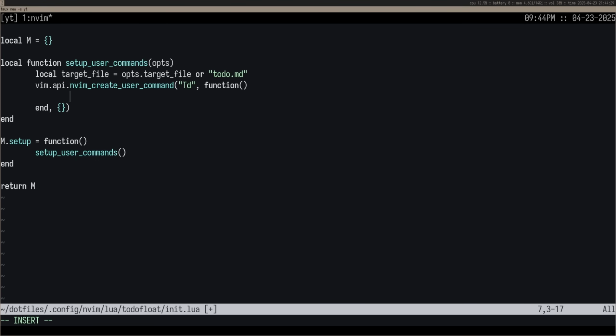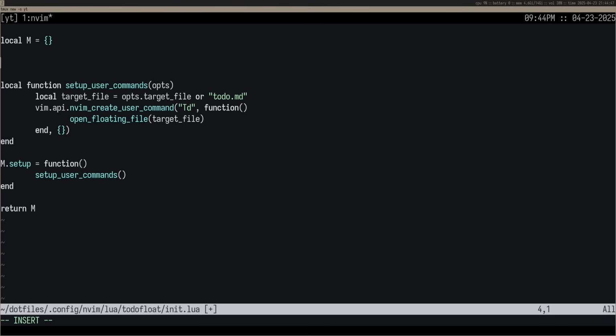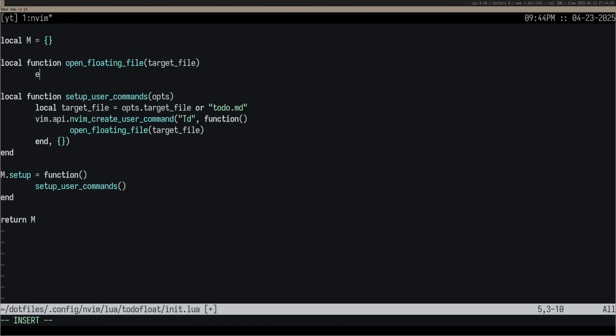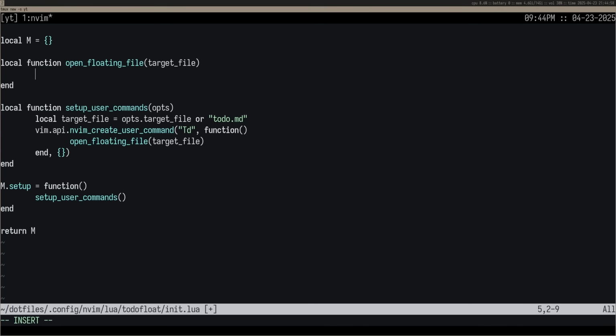Now there is quite a bit of logic, especially if you want to style this pretty nicely. So I'm going to pull this into its own function here, and I'm going to call this function open floating file. Why not? And this function is going to take in the path that we are going to be opening. So let's pass in that target file like this. And there we go. Now, of course, to use this open floating file, we have to define it. So we'll do local function open floating file like this. And this will take in a target file like this and the end of the function there. And let's actually get this functionality working.